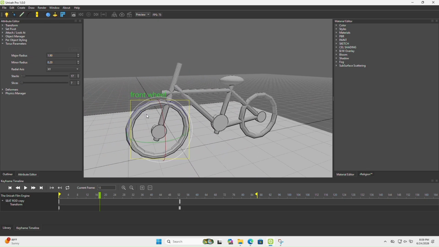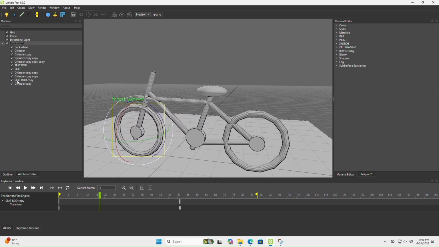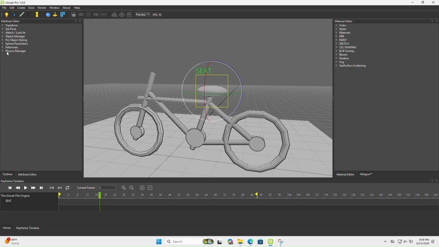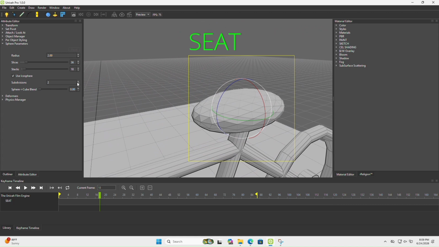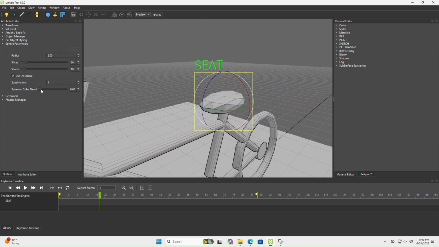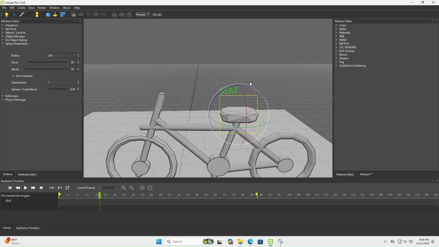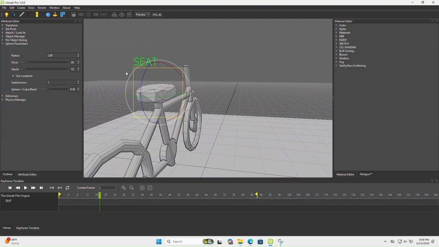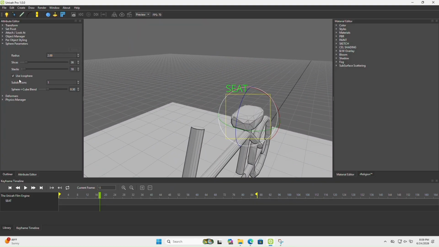So, yeah, that's really something there. That's fun. This seat looks a little boring to me, so I'm going to make it look better. Let's change it to an icosphere, and we're going to make it look really low poly. And then I'm going to use my sphere to cube blend, which makes the sphere look like a cube. And now it looks more like a seat.